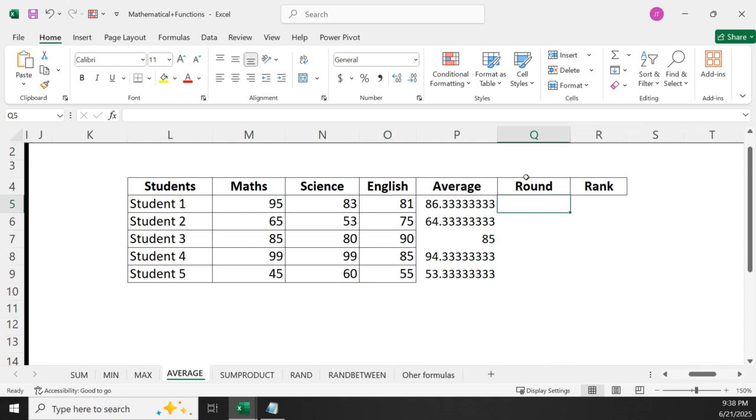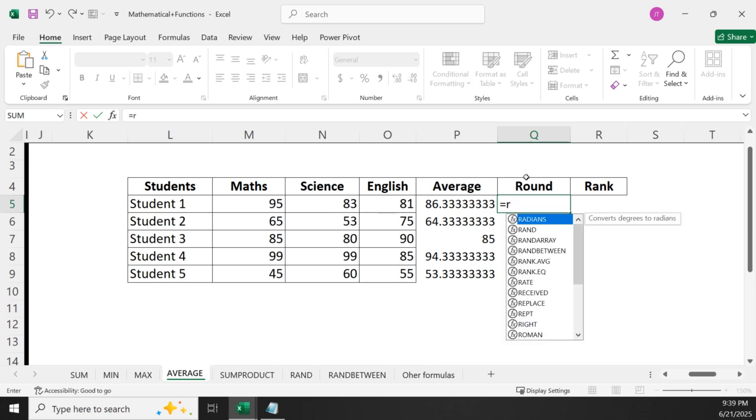Next, we have round. So the round function rounds a number to a specified number of digits. If you can round up, you can round down. So what we are looking at is round. We want to round it to the nearest number. So let's make it 86 point 3, that is, 1 decimal.